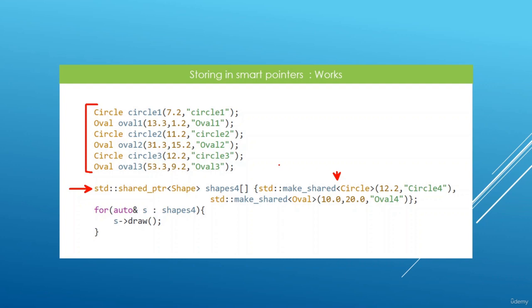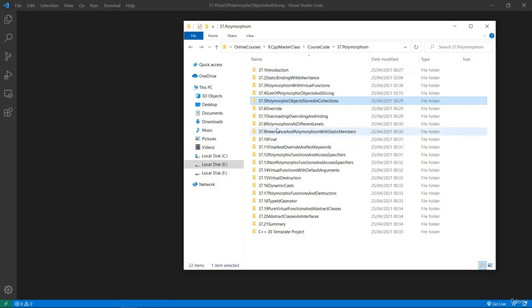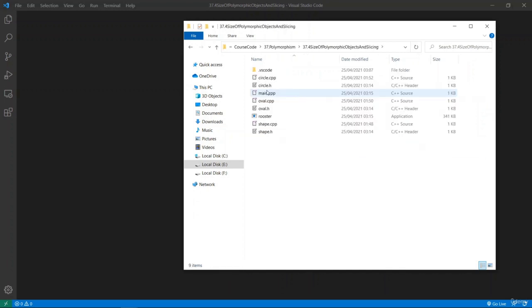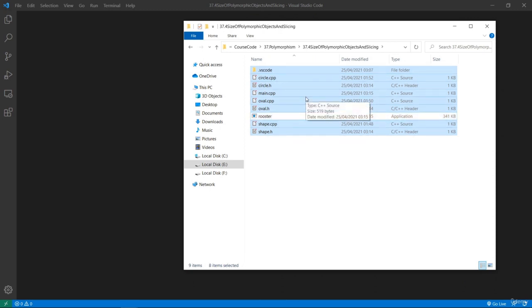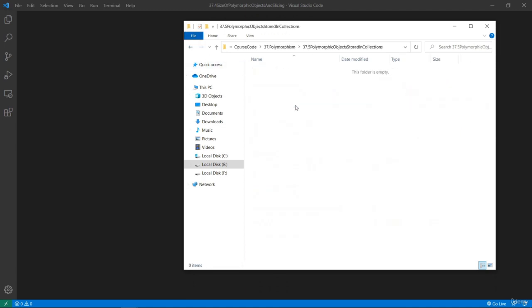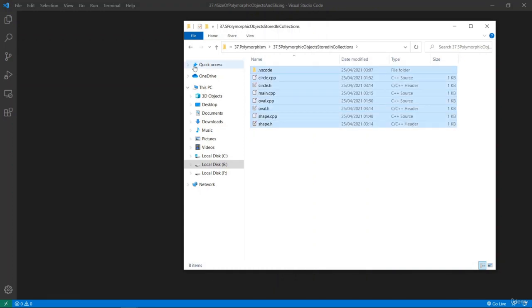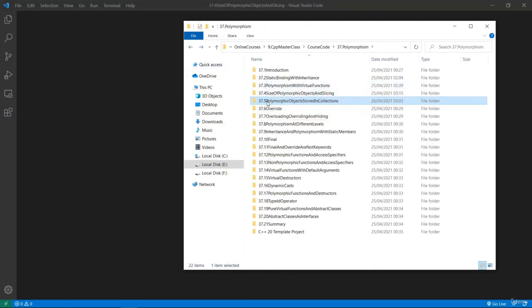Now that you know this, we're going to head over to Visual Studio Code and play with this a little more. Here we are in our working folder. The current project is polymorphic objects stored in collections. We are going to reuse the code from the last lecture because we need our inheritance hierarchy here. And this is going to serve us just well. We're going to copy this, and we are going to head over in our current project and put in our code. And then we're going to open this in Visual Studio Code pretty quick.